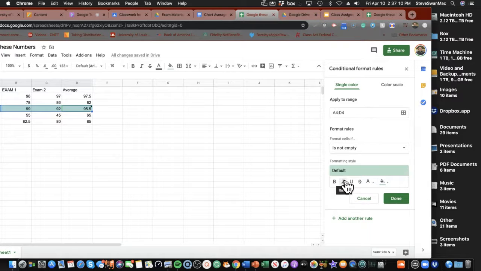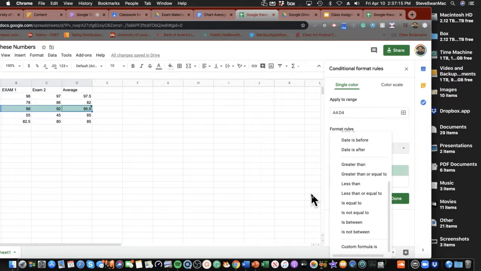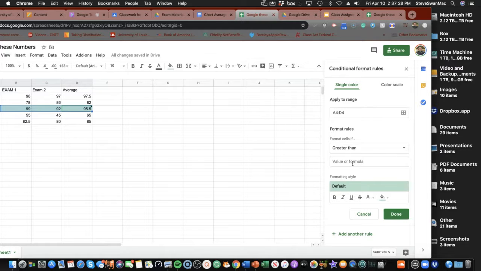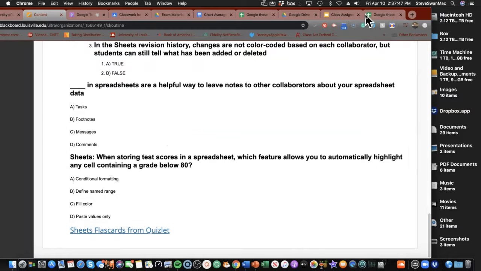I can then go in and put in these different things. So if what it's asking in that question was, what would you use to show grades above 80 right there? You put in, I want you to show me just the things that are greater than 80. When scoring test scores, how do you automatically highlight any cell containing a grade below 80? Well, I would have had to do it below, conditional formatting. Cool stuff.